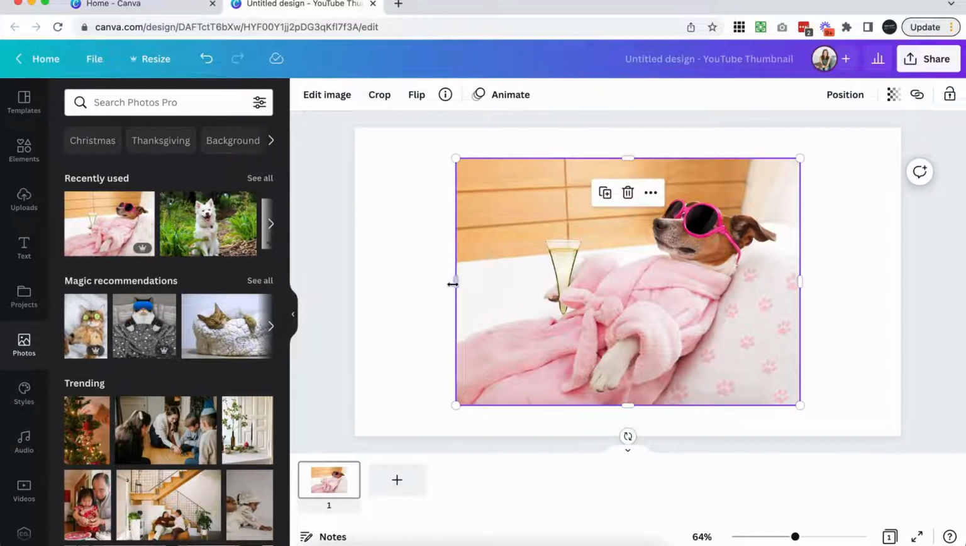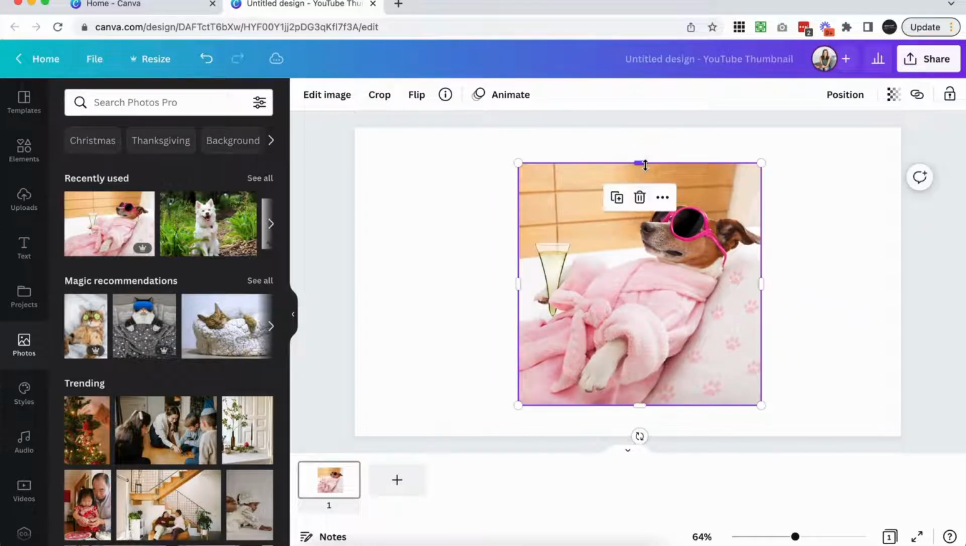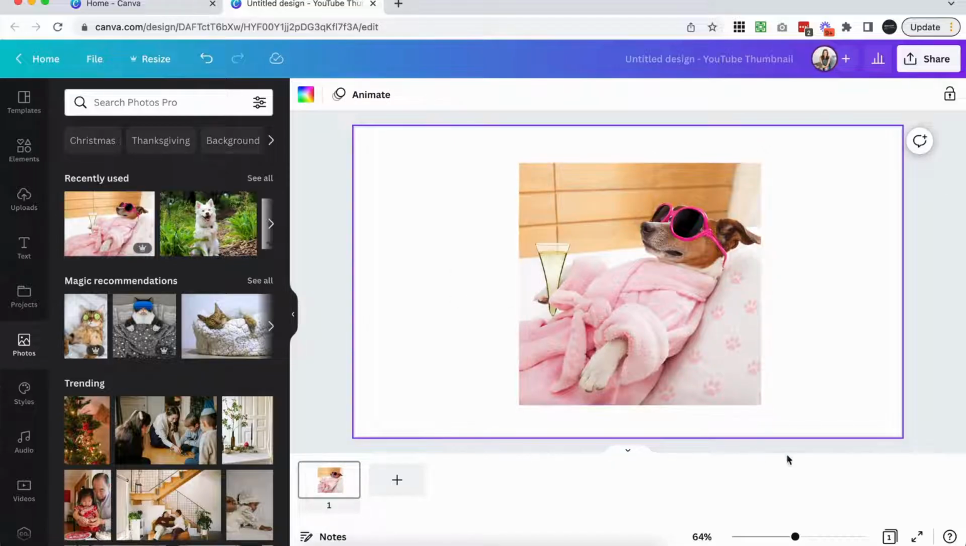Before you add a border, the first thing you'll want to do is just make sure that you've cropped it down to whatever size you want it to be, because the way that we add a border means that it just needs to be the size that you want first. If you try and adjust it afterwards, the border will actually come off the image. So let's just say I want it like that, and I want to add a border.